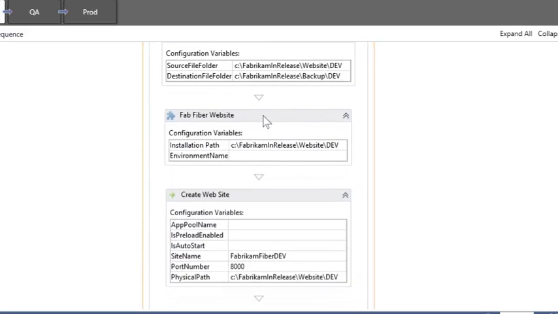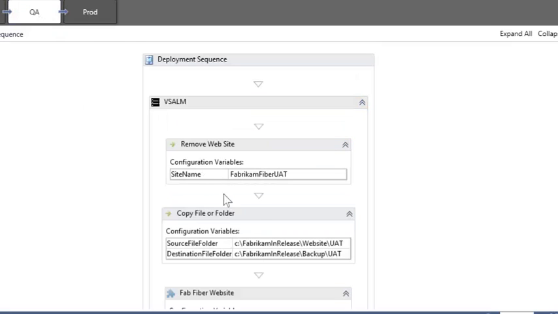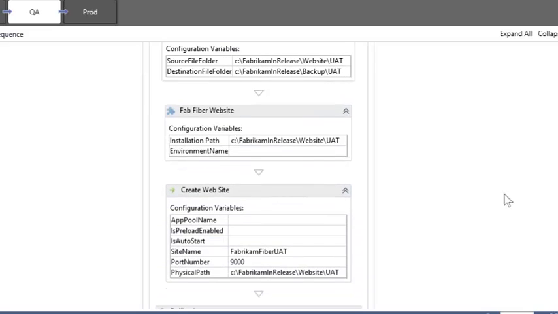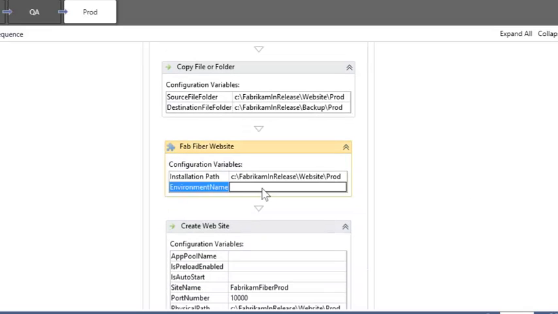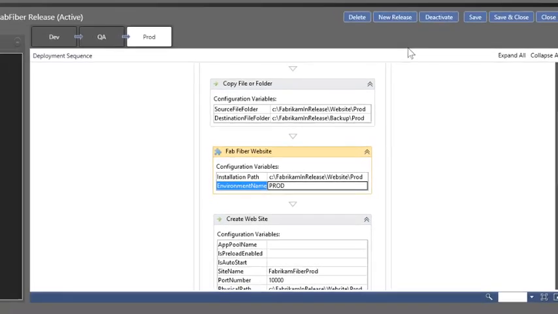Now you'll see if we come to the Fabricam Fiber website component in our workflow, there's an additional parameter called environment name. So we'll specify dev in the dev stage, QA in the QA stage, and prod in the prod stage.